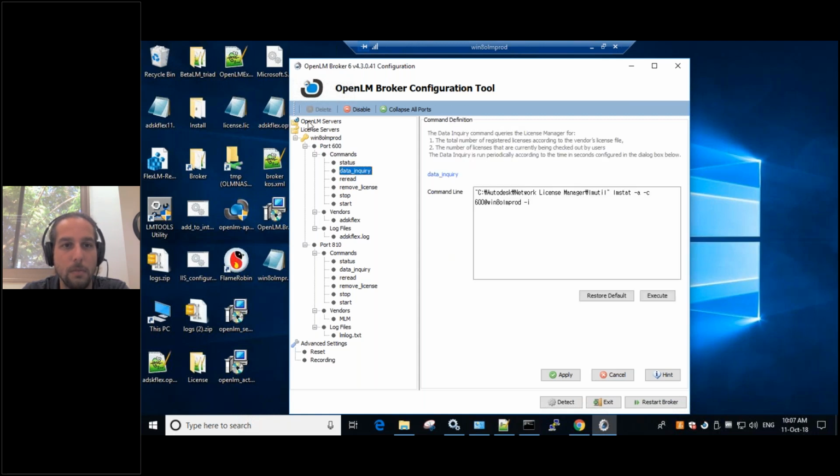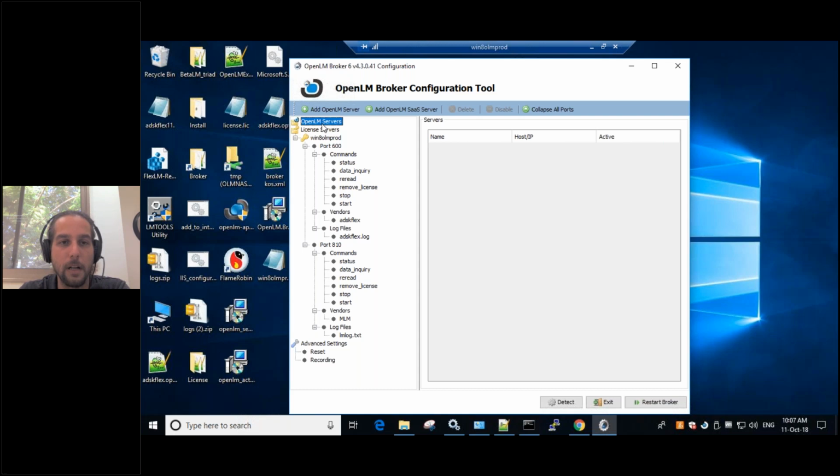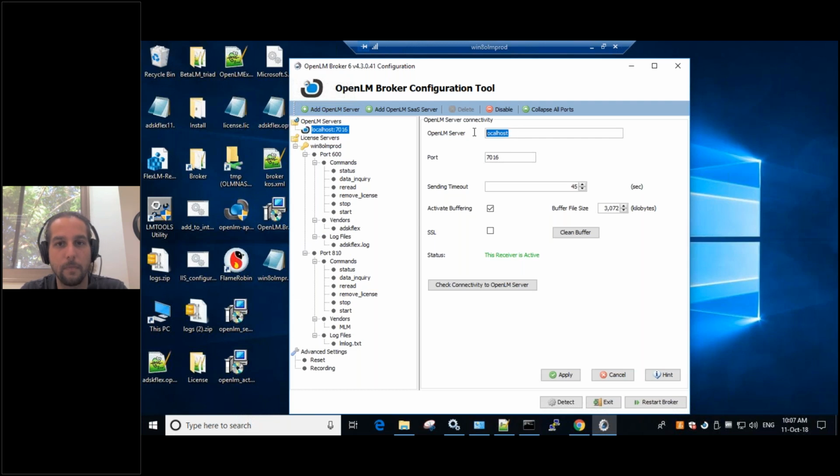What we need to do is configure the OpenLM server. So we go to OpenLM servers right here, add OpenLM server, and it's Win10 demo. This is where we'll install our OpenLM server. Click apply, restart broker, and that's it, it's configured.